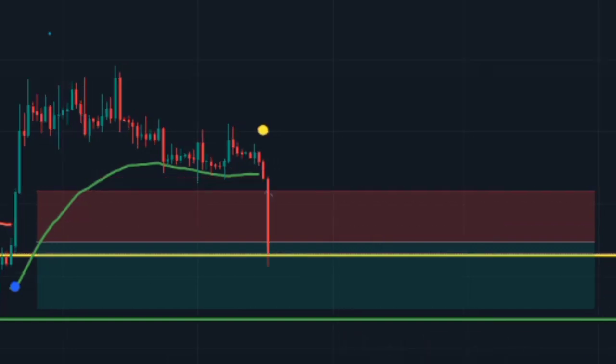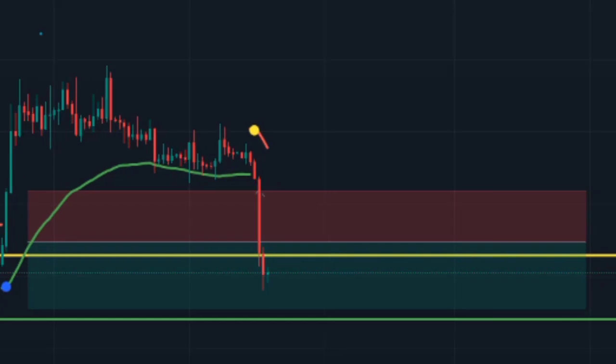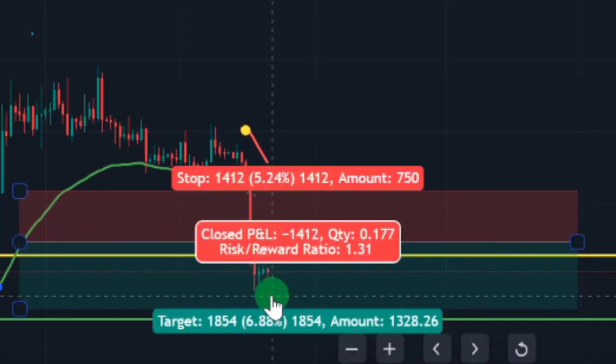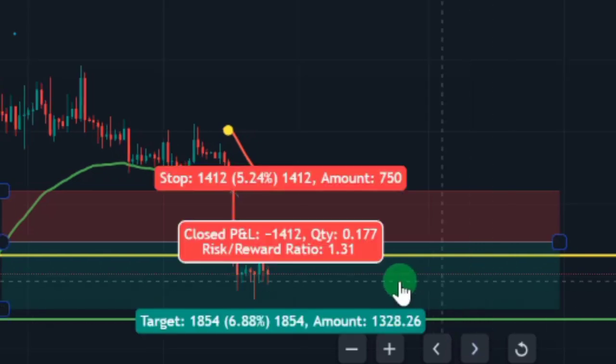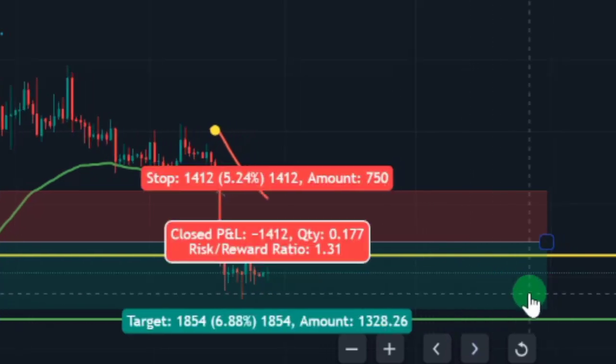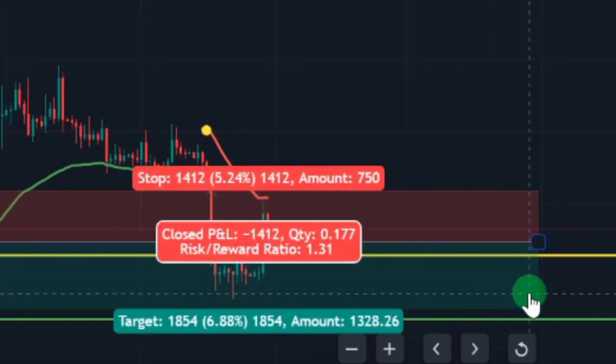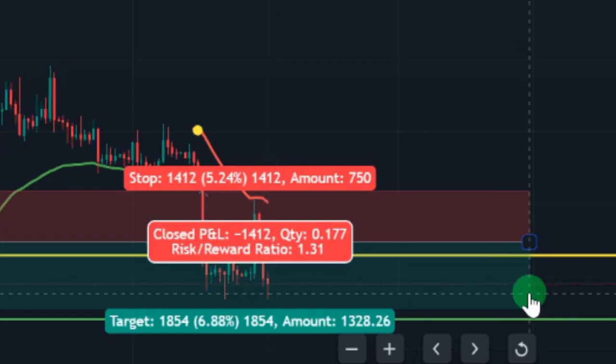Okay, so as you can see, our take profit target 1 just got hit and the price is consolidating between take profit target 1 and take profit target 2 at the moment, as you can see right here. So this is how you can use this indicator for long and short positions while trading.